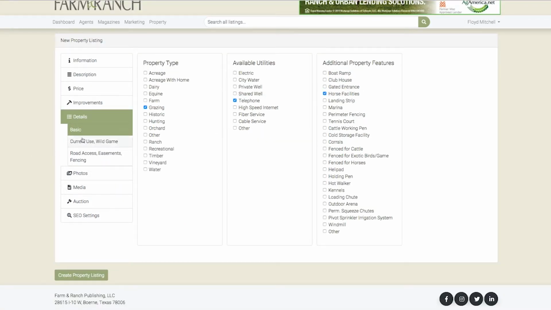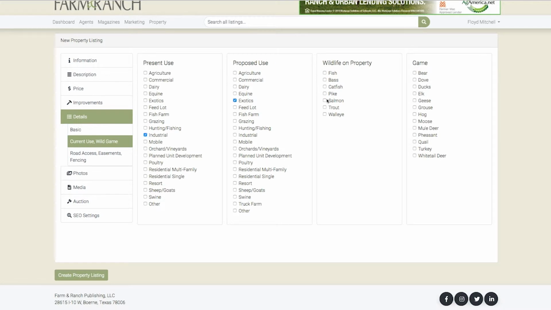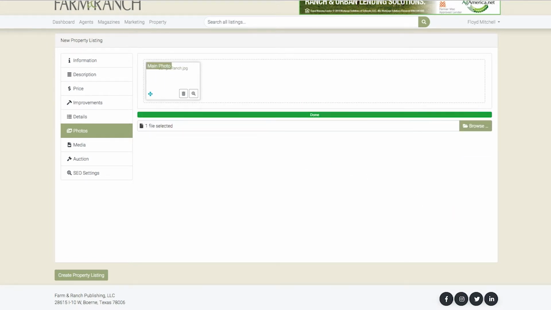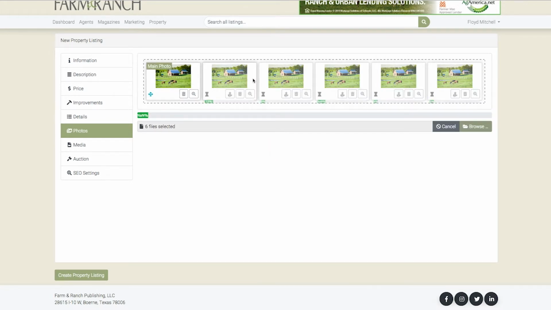We'll do a few more and then we'll publish the ranch. Here in the photos section, you can simply drag pictures right onto the system. I'll make several of these to show you how simple it is to upload multiple photos at once. Here I have a batch of 5 more photos.